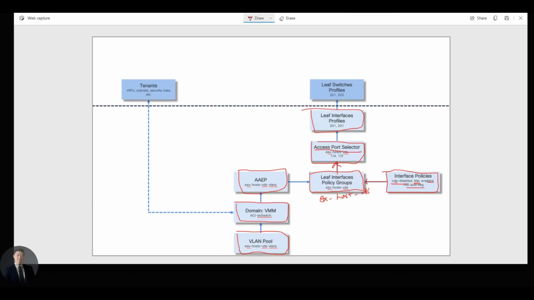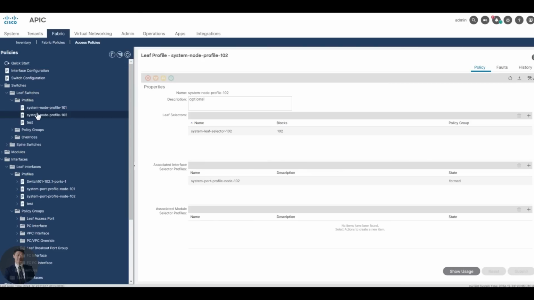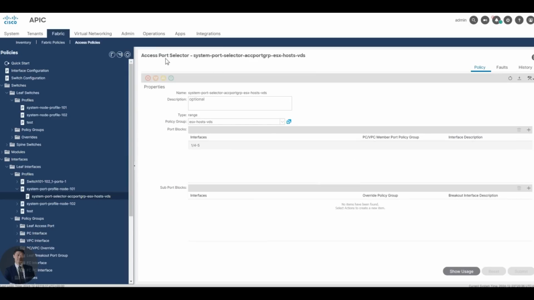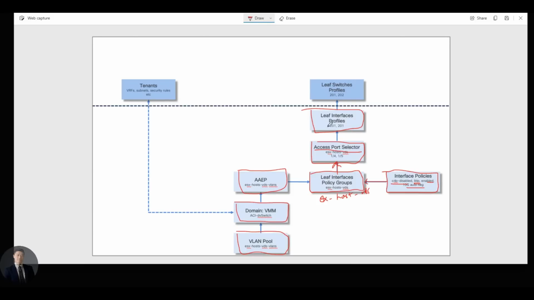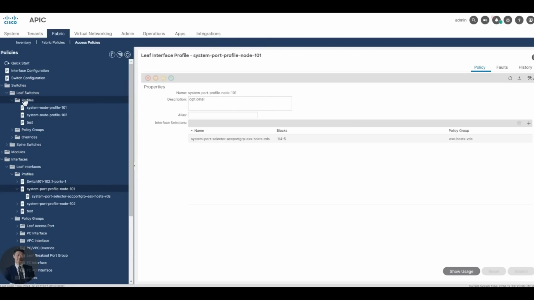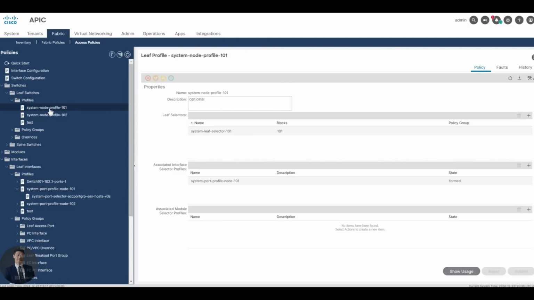The interface selector and leaf interface profile go up to the leaf switch profile. Leaf switch profile, here you go, is associated to the interface selector and leaf selector. So with this interface configuration quick start wizard, we have all of them configured.